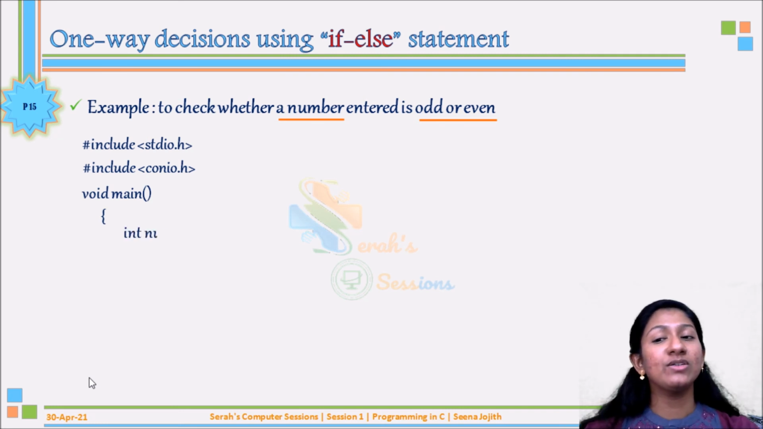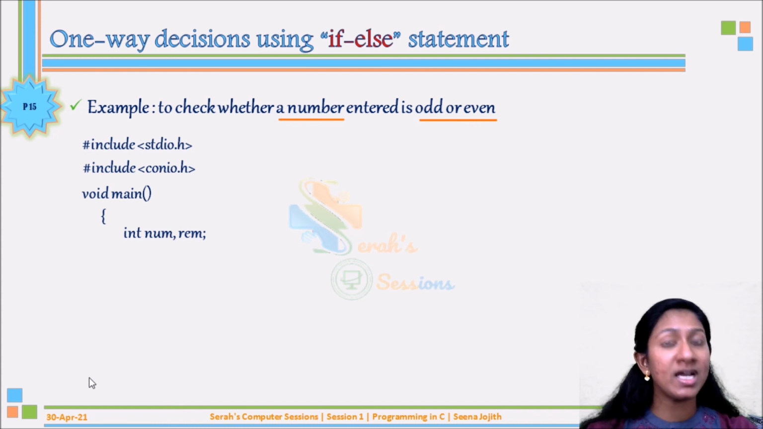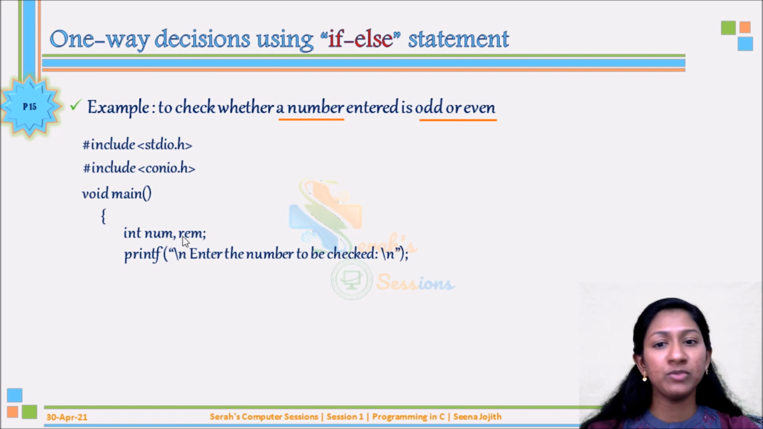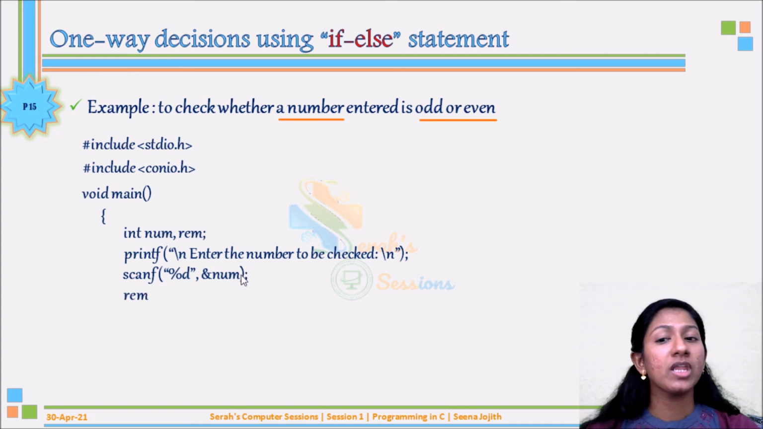So from the last example, that last slide that I showed, you may very well understand why I chose two different variables here. One is num to store the number and one is rem to store the remainder. Yes, enter the number to be checked. A scanf "%d", ampersand num. So here I can enter a number.